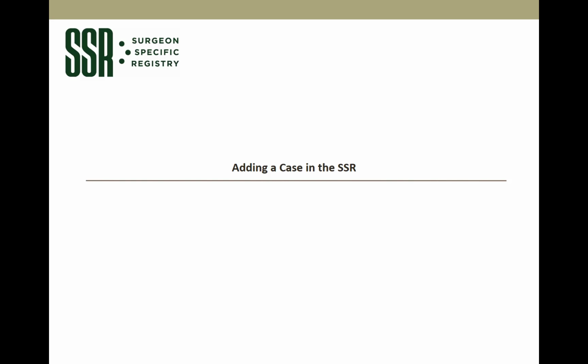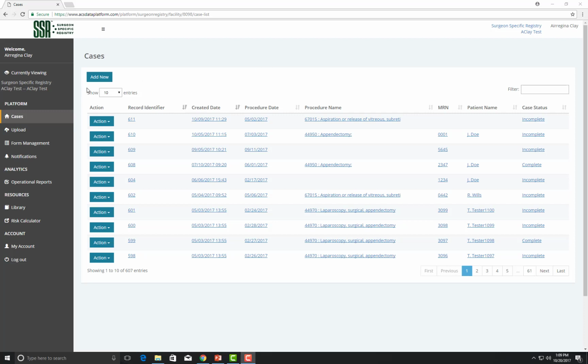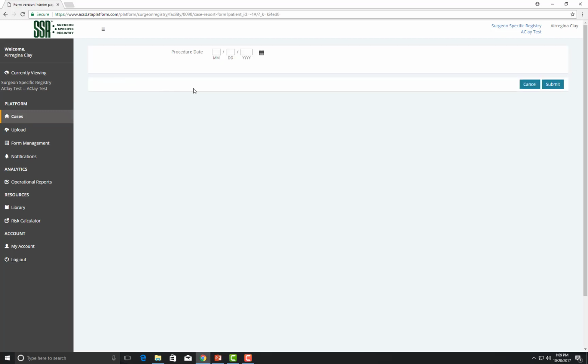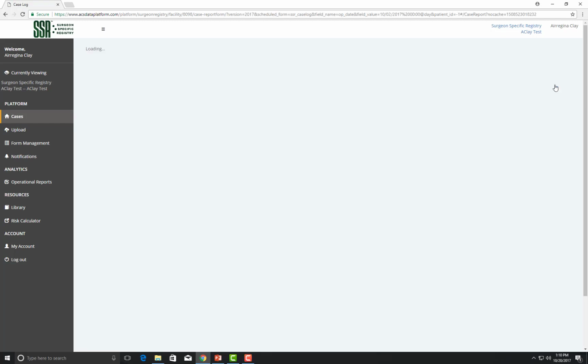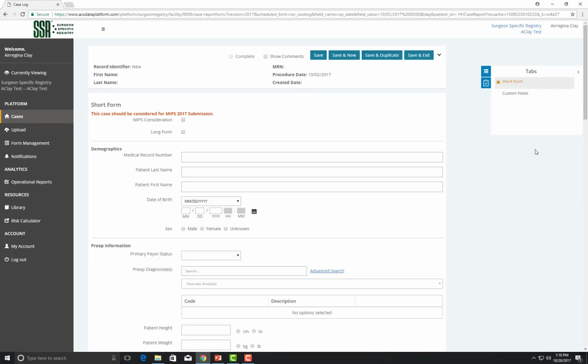We will now review how to add a case in the SSR. From the Cases View page, select Add New and enter your procedure date. The procedure date is driving the case form, therefore it is the first field to enter. Once your procedure date is entered, select Submit. You will notice that your case form automatically opens.